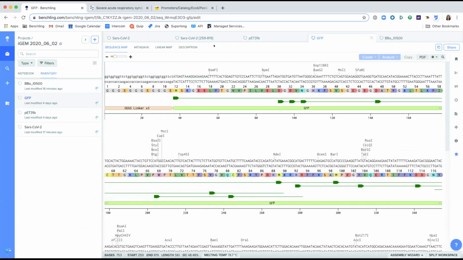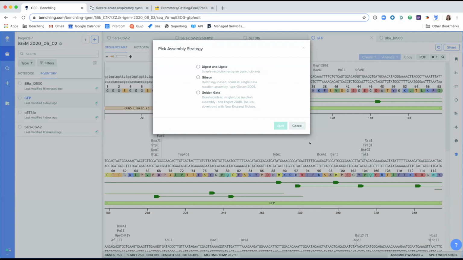In terms of assembly, Benchling offers a variety of options, and I can find all of those options by going to the bottom of my screen and hovering over and clicking on Assembly Wizard. I could then choose the option to create a new assembly, and Benchling allows you to pick from 3 options: Digest and Ligate, Gibson, and Golden Gate.